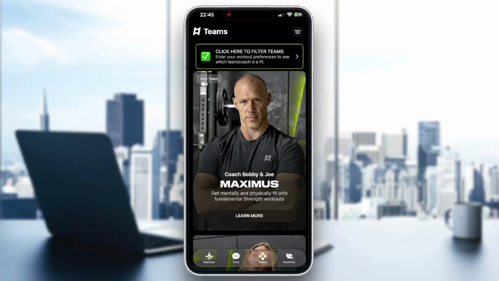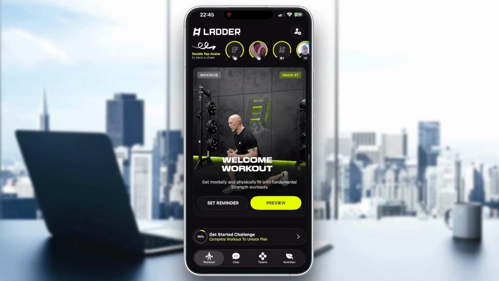So once you've selected your team, now we can go back to the main workout page right here, and as you can see, the first thing you're going to see is the welcome workout. So basically you are going to complete the fitness quiz if you have not already and select the coach team, and then you're going to be greeted with the welcome workout.